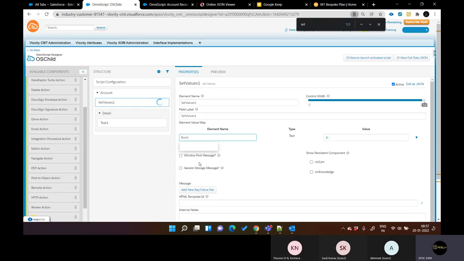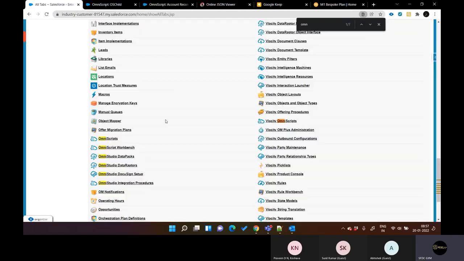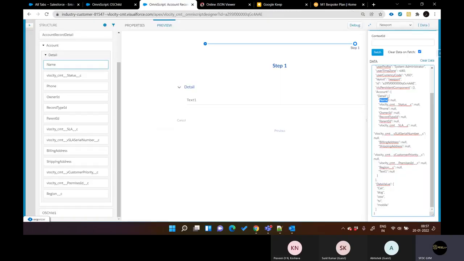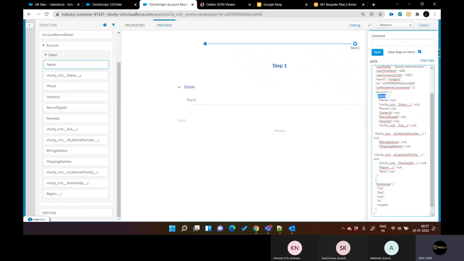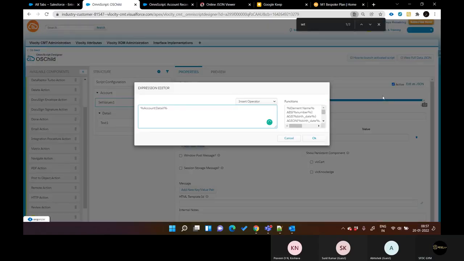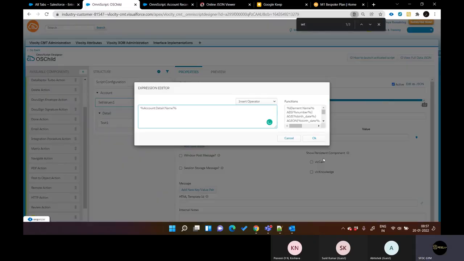Here you can write text one, and here you can create a formula which says percentage percentage. Inside that, you don't need to do anything. It is very simple. You just need to read the entire tree. That is it: count, semicolon, detail, semicolon, and name. That is it.